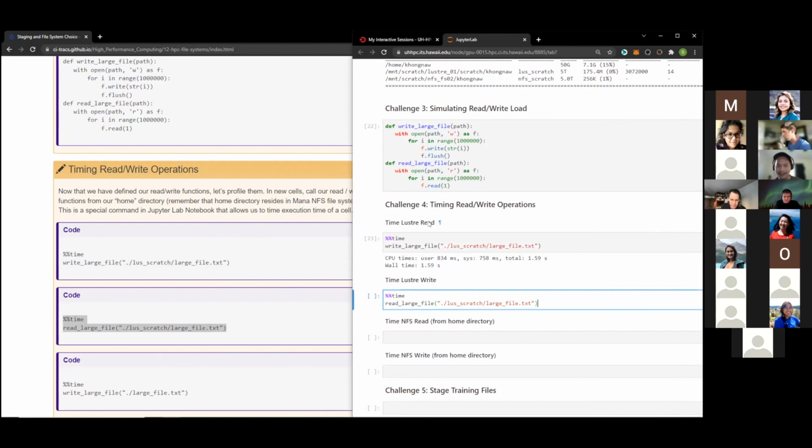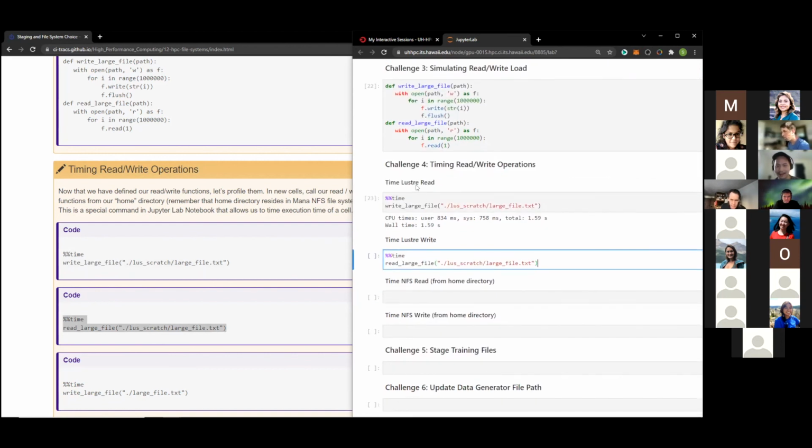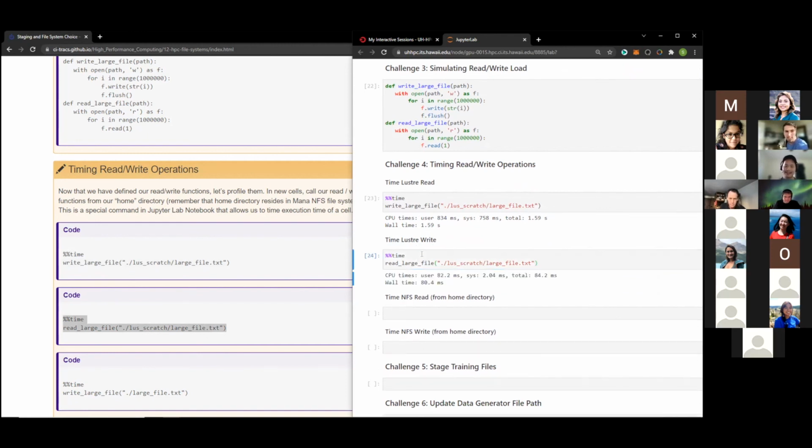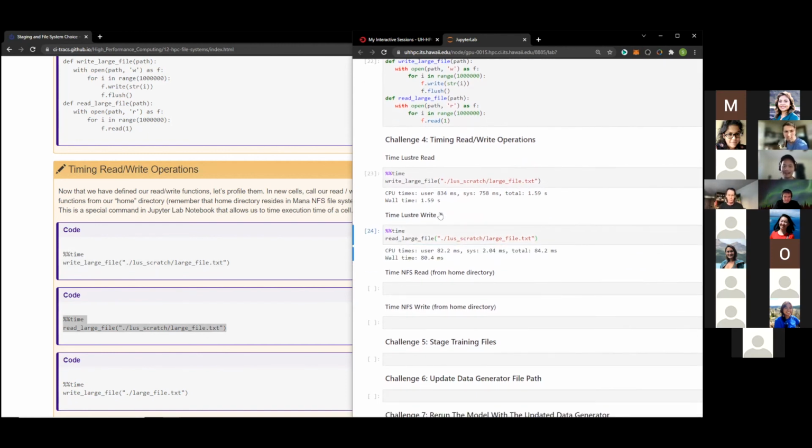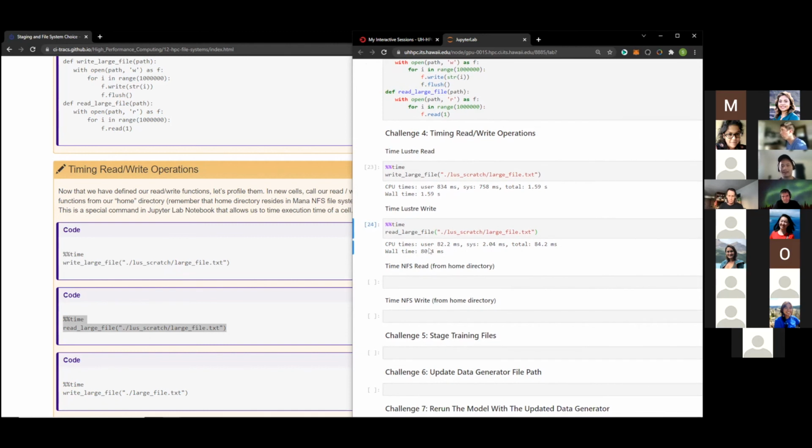Wait a minute. Doesn't align with the title here. Sorry, this is supposed to say write and this is supposed to say read, but it's okay. So now we're going to read, and we can see that it takes around 1.6 seconds to write to the Cluster Scratch file system and around 80 milliseconds to read.